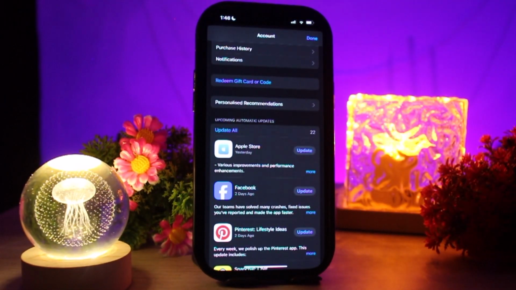If that didn't help, restart your phone. If it still shows a white screen, try restarting your phone. Press and hold the side button, then slide the power up. Wait a few seconds, turn it back on and test the stream again.